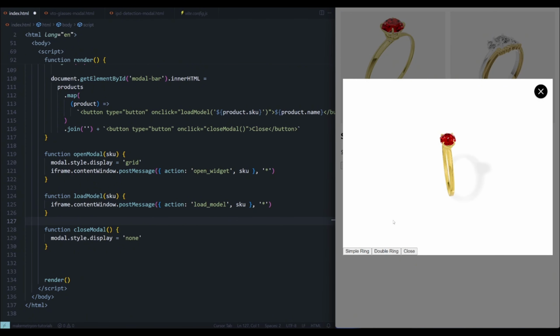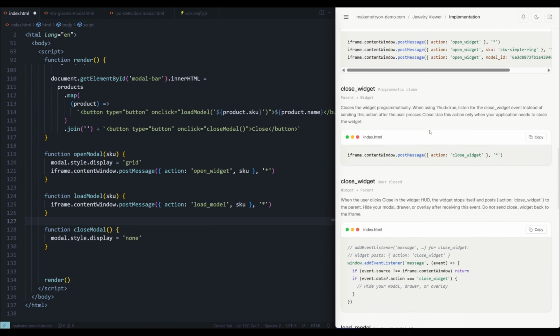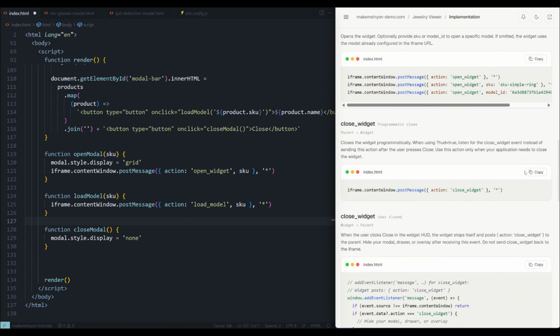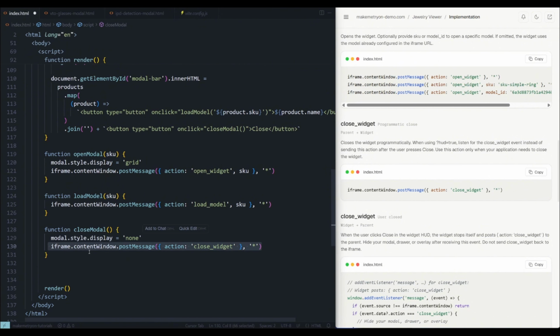Finally, let's handle closing the widget. We'll start with a custom close button. I'll copy the close widget example from the documentation and add it to my close modal function. Inside this function, 2 things happen. First, I hide the modal by changing display back to none. Second, I send the close widget action to the iframe.